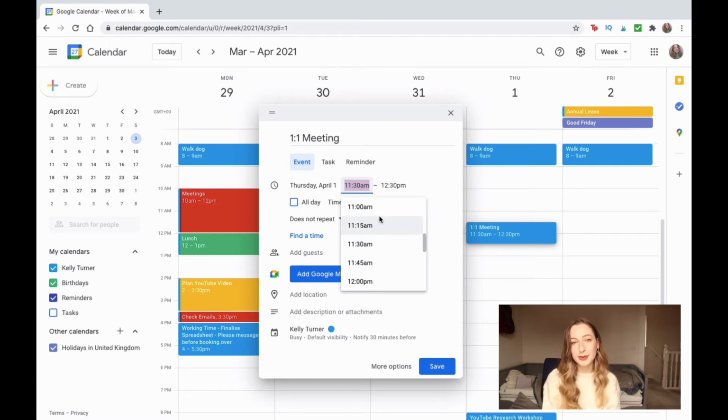You can change the time zone. Now Google will automatically have your time zone from your Google account anyway, but just in case it's wrong or you're working with someone in a different time zone, you might need to change that.